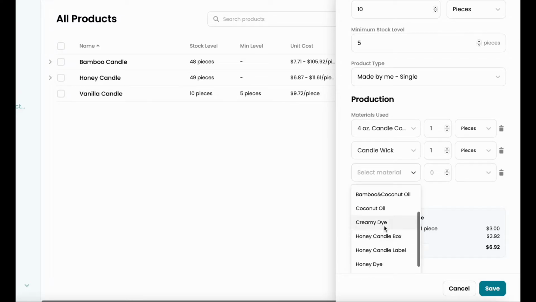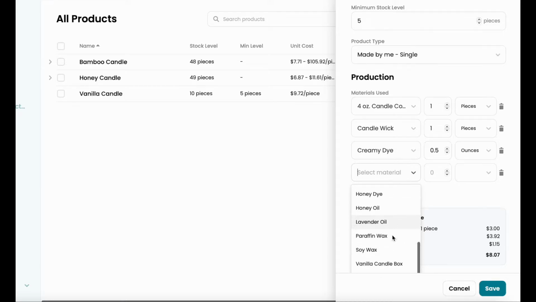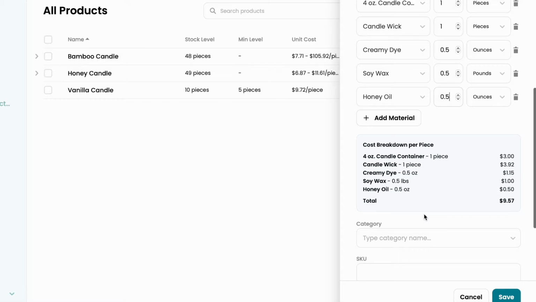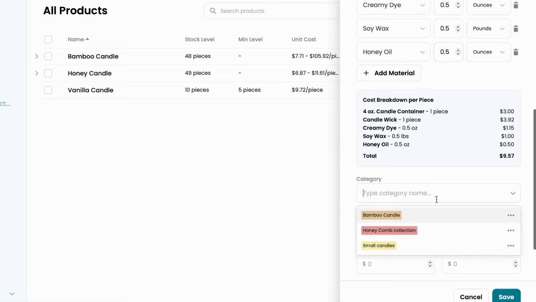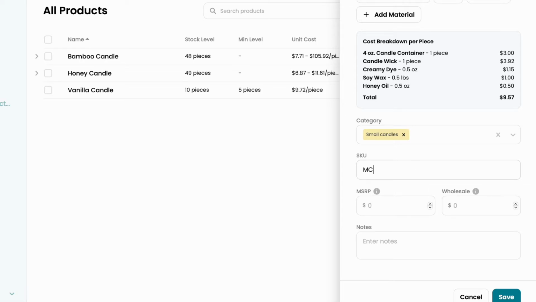make this new product. You can also edit the quantities. You can see the cost breakdown per piece, and you can also select a category. You can add an SKU, and you can also add a retail price and a wholesale price.